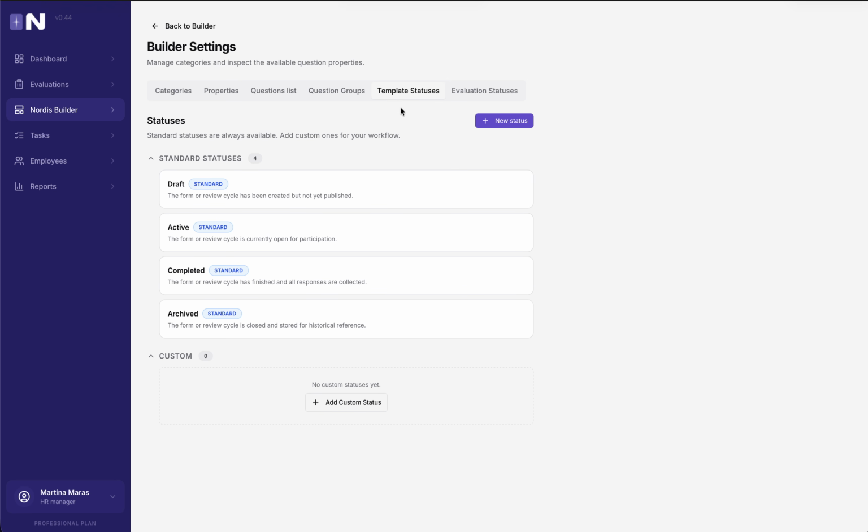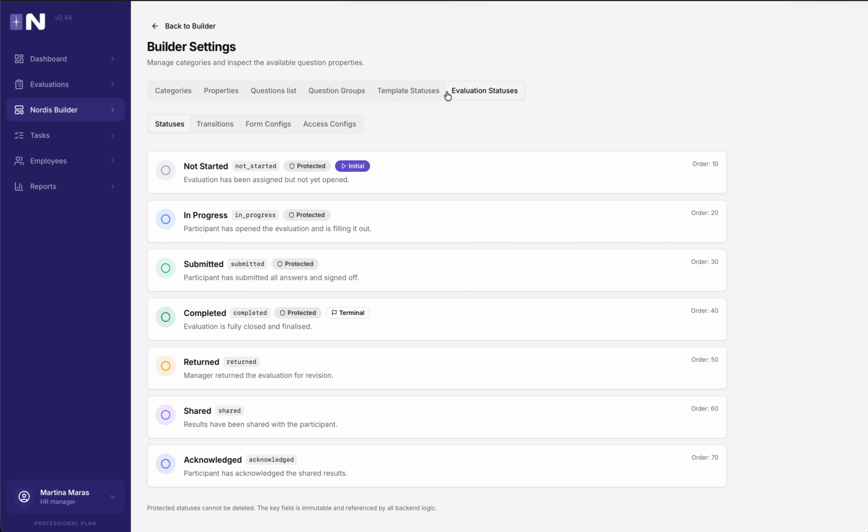Here we have template statuses. This can be controlled as well, where any HR group can define their own status for a step that the employees need to solve and move forward to the next step. And you have evaluation statuses. These are tied to the template statuses, and you can see how each and every one of them works.